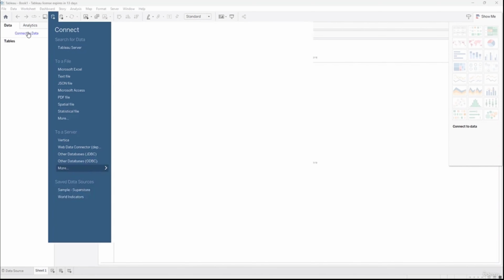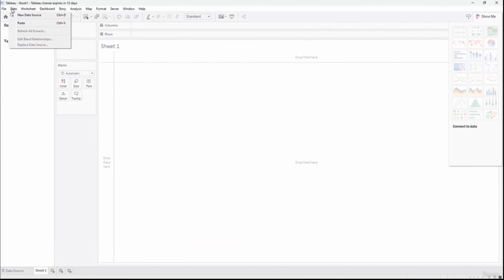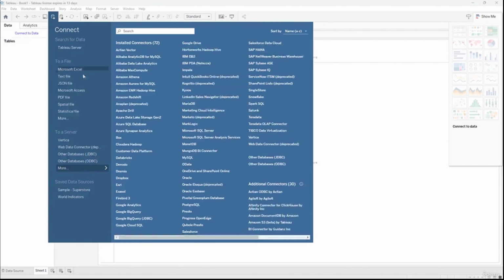And we can connect to data by clicking that link, or we can do that from the data tab where we have new data source. What that's going to allow us to do is bring in data from files, as you see here, Tableau server, our own databases and servers, and a sample database, which is a superstore.